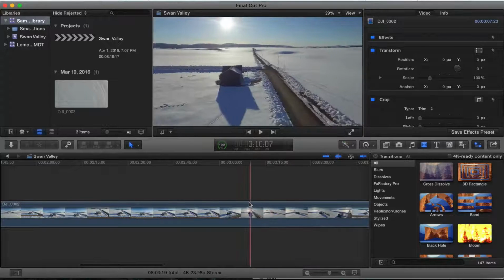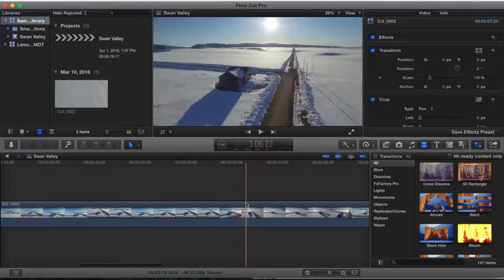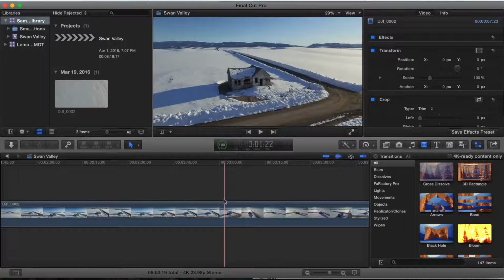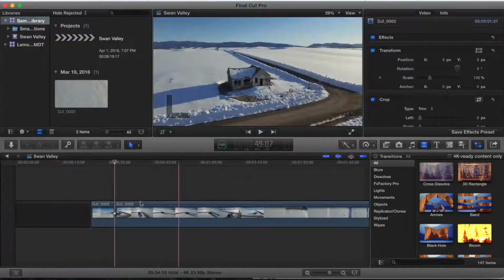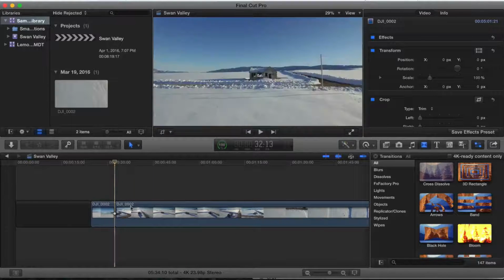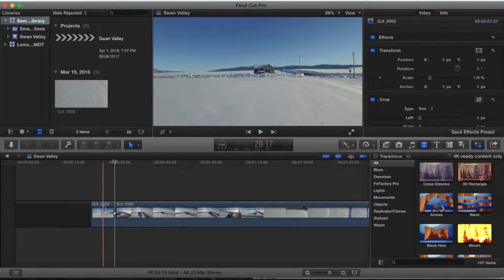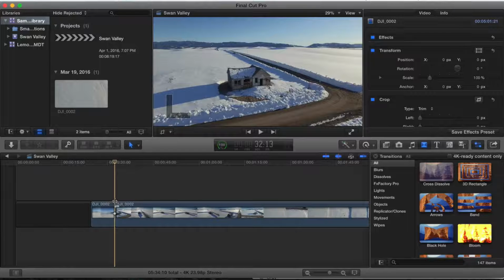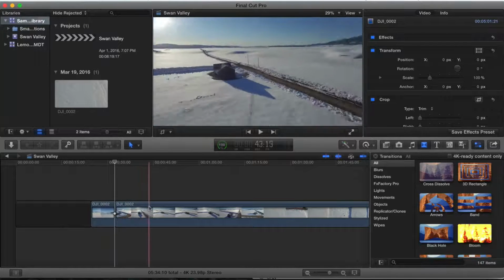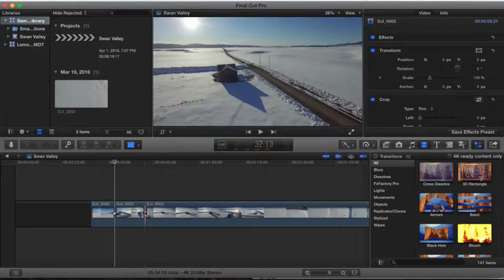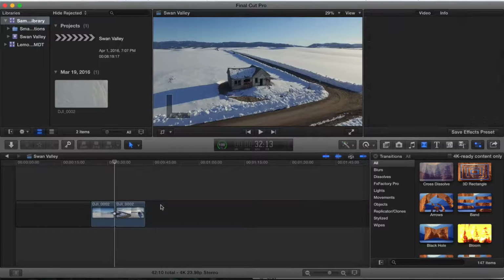Let's use this segment right here where we're orbiting around this house. So I'm going to blade that and delete all the stuff in the middle. And you can see how that quickly snapped over, and I don't have to reposition it manually back over to where I'm editing. And that's what saves a lot of time. So this clip, it's good, but I want it to end about right there. So I'm going to blade that, and I'm just going to delete the rest of this.